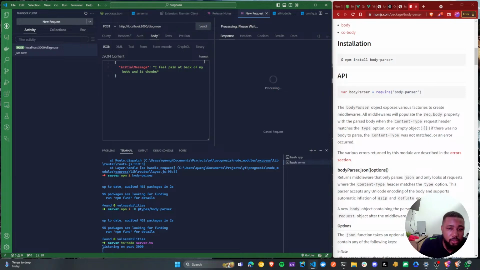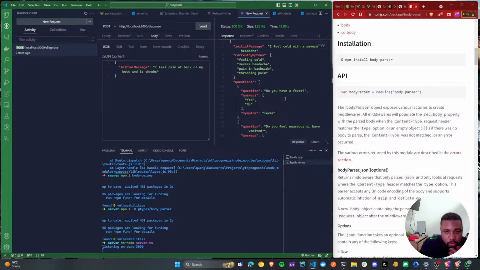So fingers crossed, may the demo gods be with me. So what it does is it will connect to the OpenAI server as ChatGPT. ChatGPT will generate everything. It takes a while. Actually, GPT Turbo is supposed to be faster, but yeah. So as we have it, you can see I feel cold with severe headaches. Current symptoms: feeling cold, severe headache. Did I say I feel cold with severe headache?